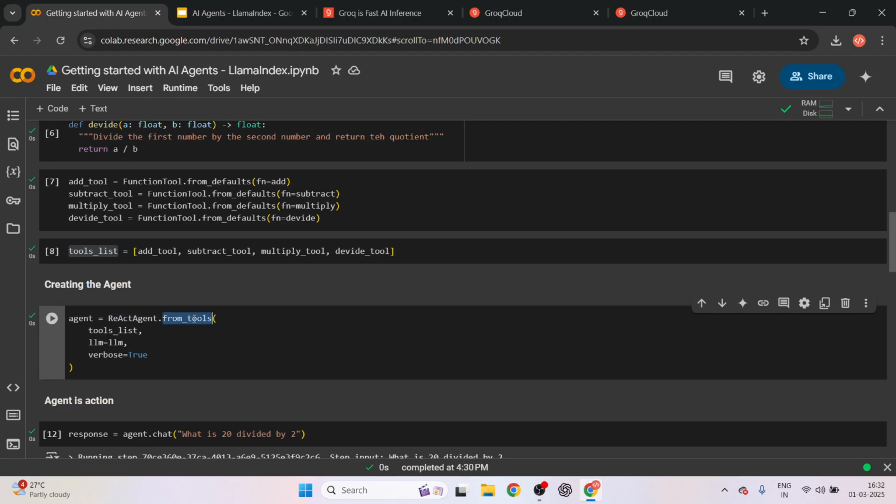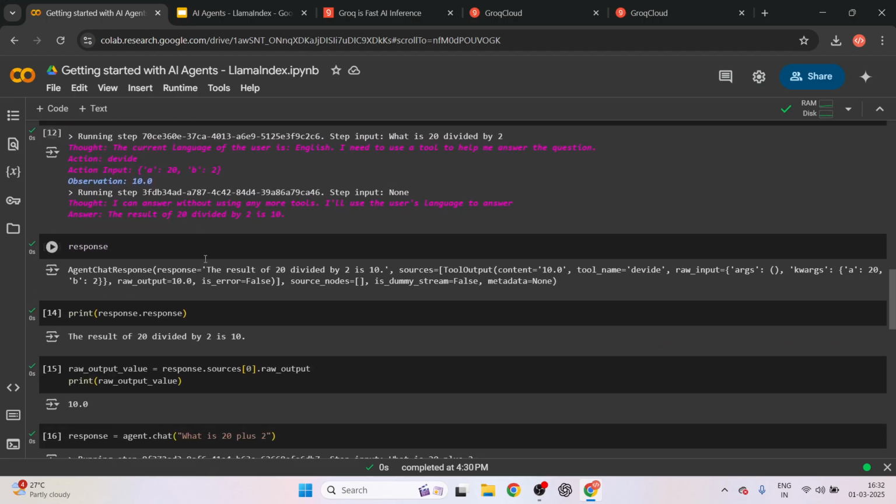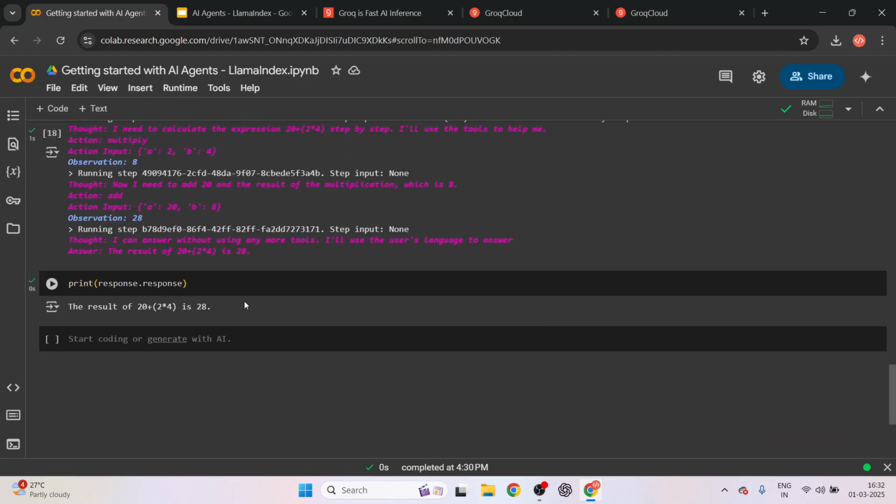So you say ReAct agent from tools, pass your tools list and LLM, set verbose equal to true, and then you can ask a question in plain English, and it's going to answer it. So this is how we can build a simple agent. Please try this code. Just write your code by yourself, and get an idea of this, right?